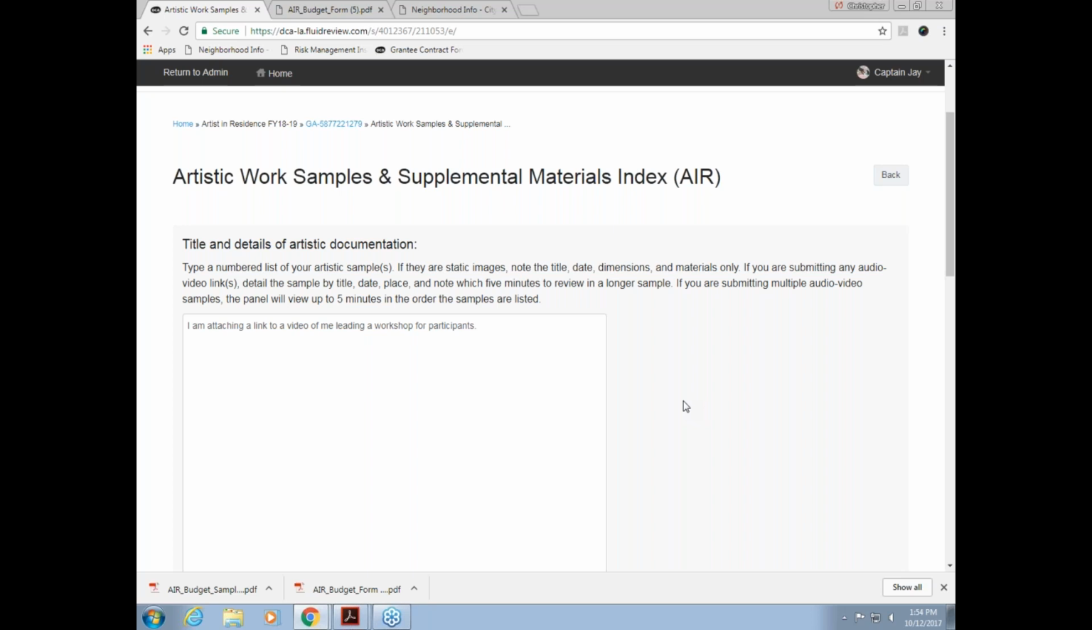The purpose of the artistic work samples, whether it's images or video footage, is to demonstrate your experience as a teaching artist, not to demonstrate your level of artistic mastery. So keep that in mind. The artistic work samples should demonstrate your quality as a teaching artist. So it should show participants and work created by those participants.